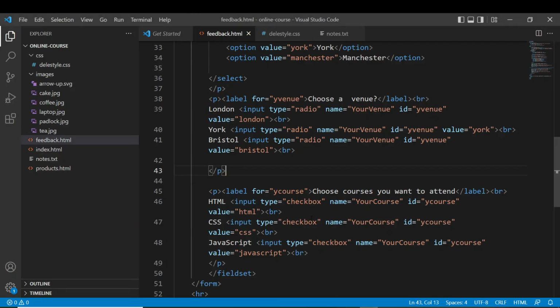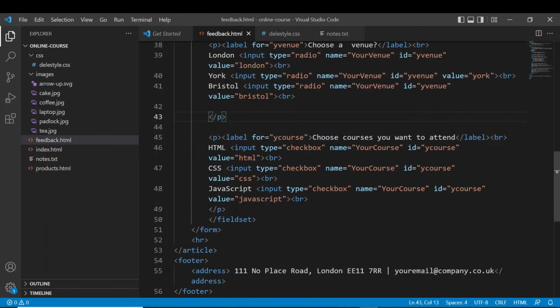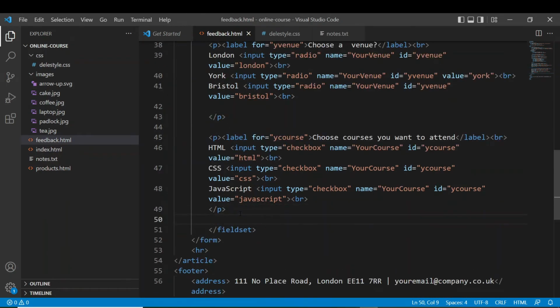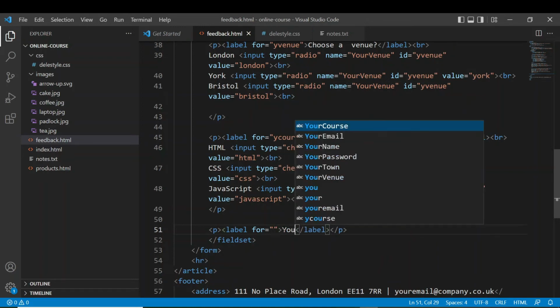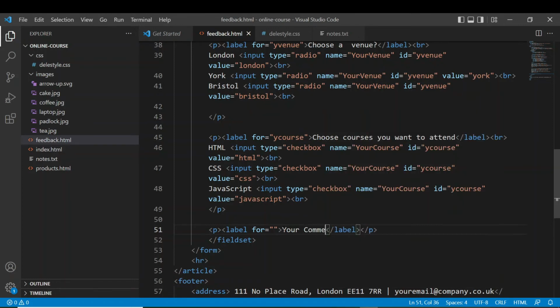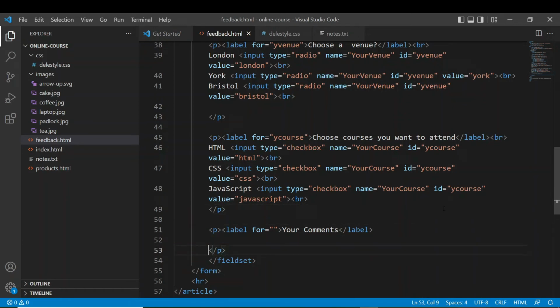Final form field I'm going to introduce you to is when you're asking for feedback. You're expecting them to put in a comment. And so here I'm going to say comments, your comments. And again, let's have a line break. Let's have a BR. And then we have our text area.